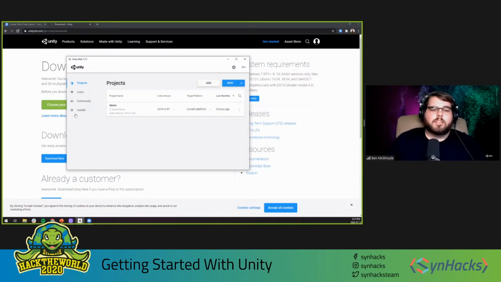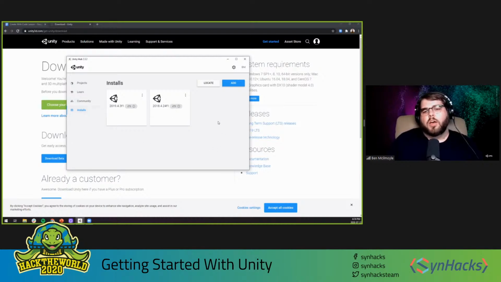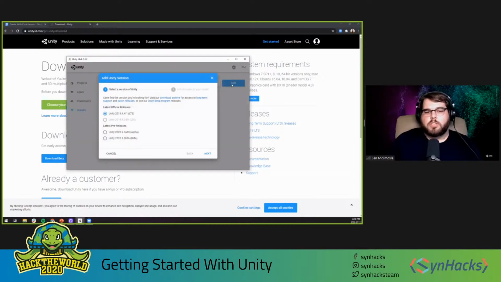The last thing you'll need to do is, you've downloaded Unity Hub, but you don't have a version of Unity itself. So there's two different pieces of software here: Unity Hub, which is just the manager, and then Unity itself, the actual editor we're going to use. So what you can do is come down to installs, and you'll see I actually have two of them right now, but you will have nothing if you're brand new to Unity. What you can do is add.